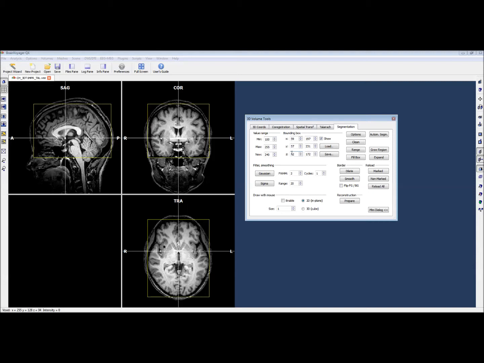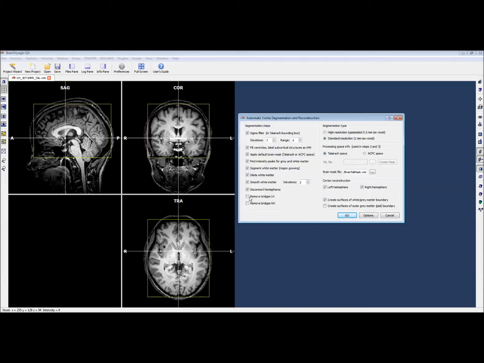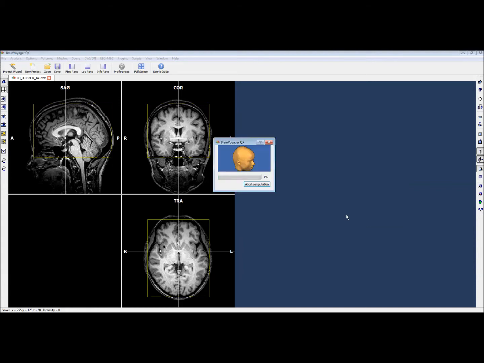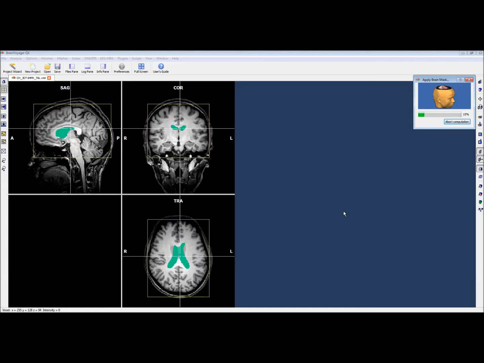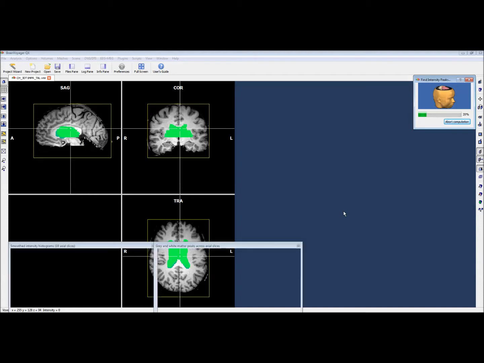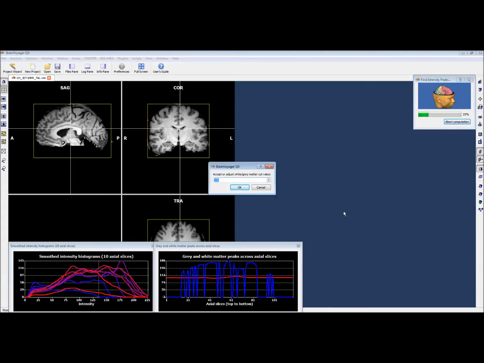they've picked a subject which has really good white matter, grey matter segmentation. So for this you can just click on automatic segmentation, click on remove bridges for the left and right hemisphere, and also create surfaces of outer grey matter peel boundary, and click go. And this will take a few minutes. And you can see that it's defining the ventricles, and it brings up this window.